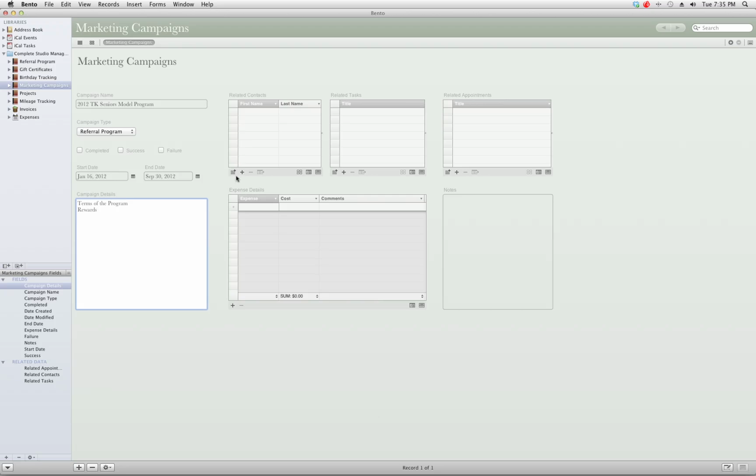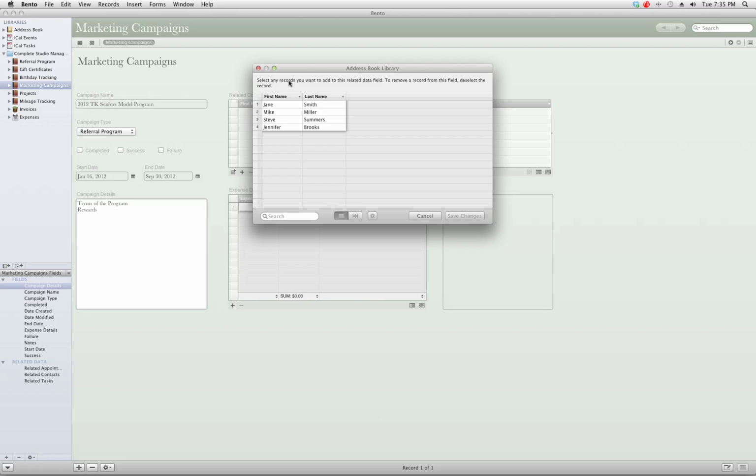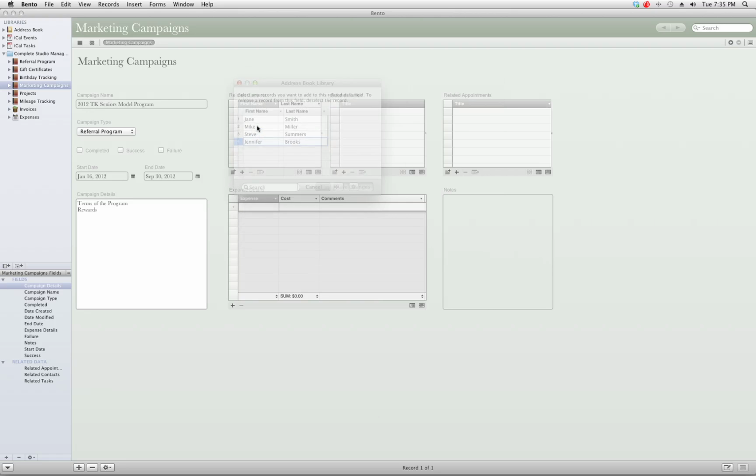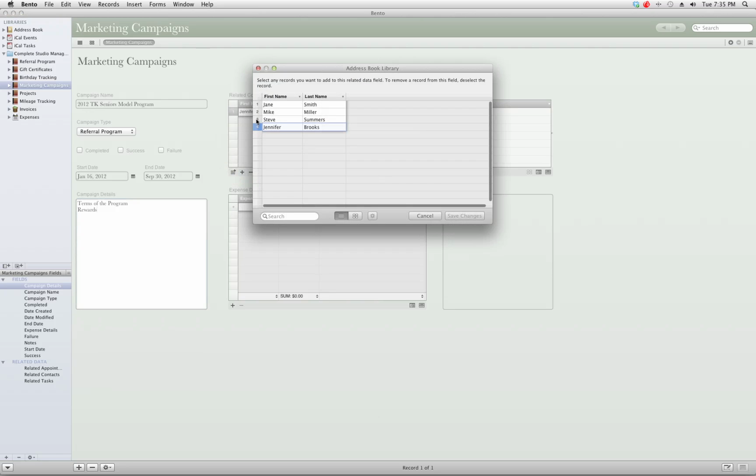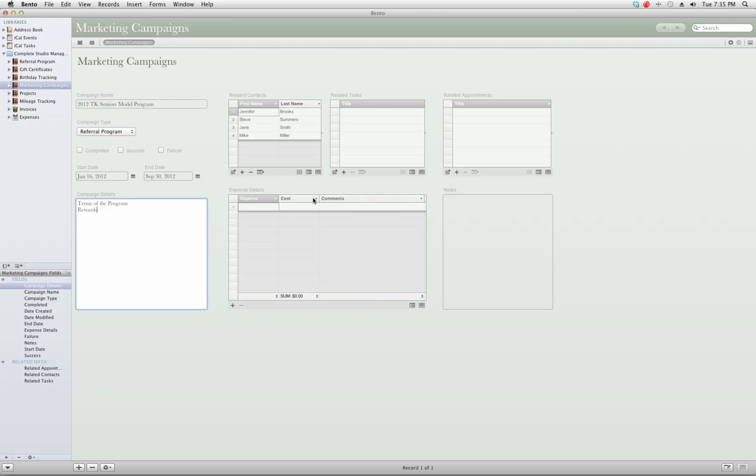Related contacts, this would be great to enter all of your senior models as a contact. I know I text my models a lot, so they're usually in my contacts anyway. And I would choose from the address book library which one of these were senior models, and these are from previous tutorials, but you could really just pick whatever name and save it. And I'm probably going to have lots of models, so you would just go back in, you can save it, or you can go in and you can click multiple at a time, so you can decide how many or all. Because these 4 in here, let's just say I have 4 models right now. Here are my 4 contacts that are related to this model program.